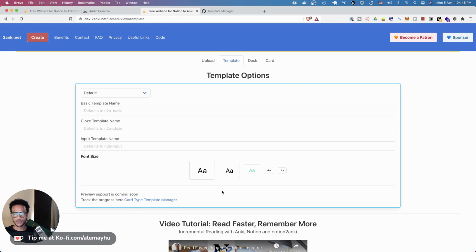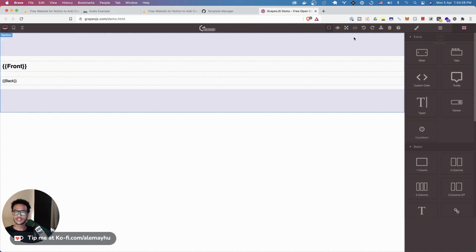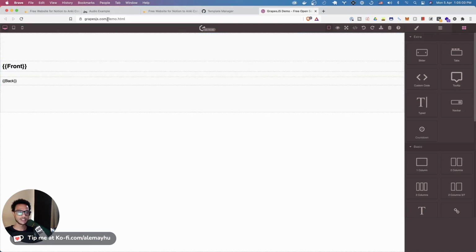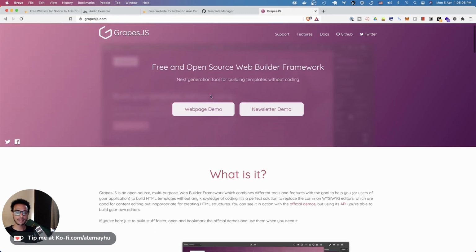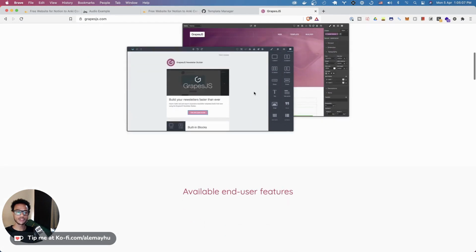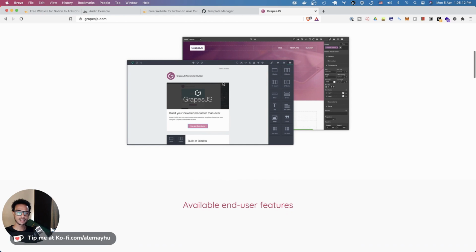I'm still exploring options, but a few, especially this one which we're going to look at, it's called grapes.js. I'm considering adding support for this one. If you're not familiar with it, it's a project where you can create templates without having to write any code. So if we had support for this block-based interface, then users of Notion to Anki could build their own templates inside of the website instead of having to manually edit in Anki.